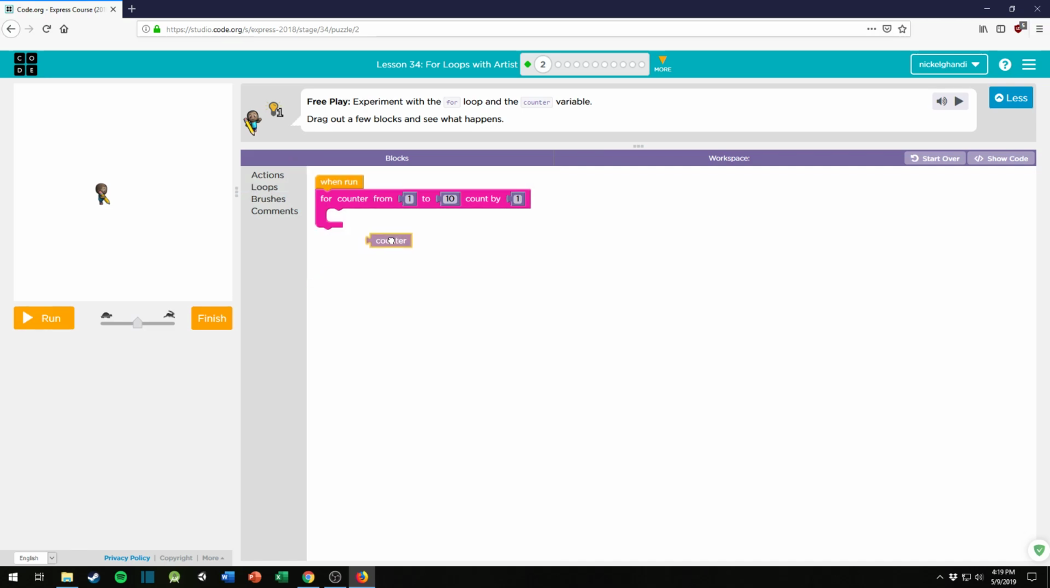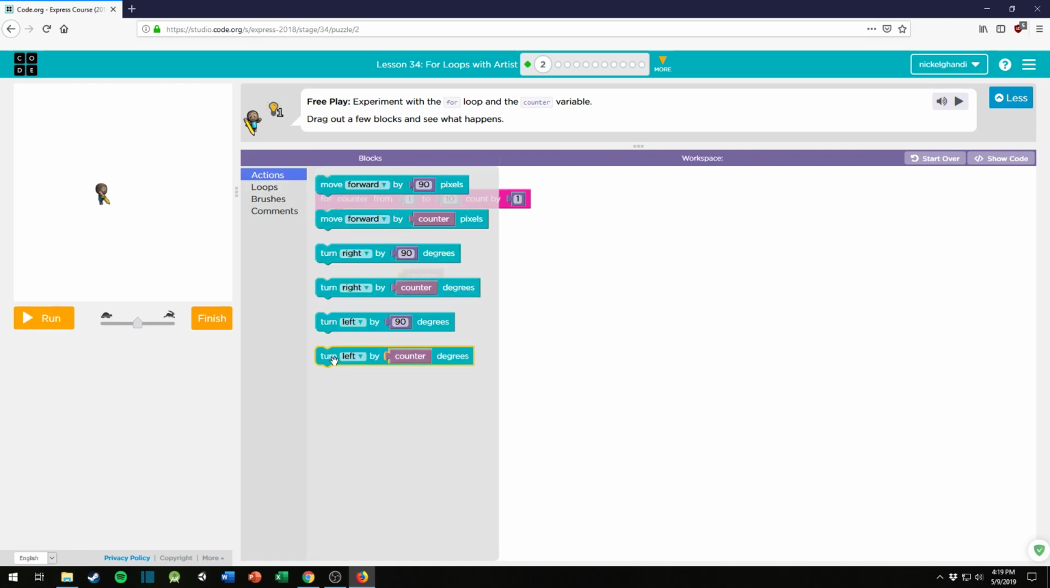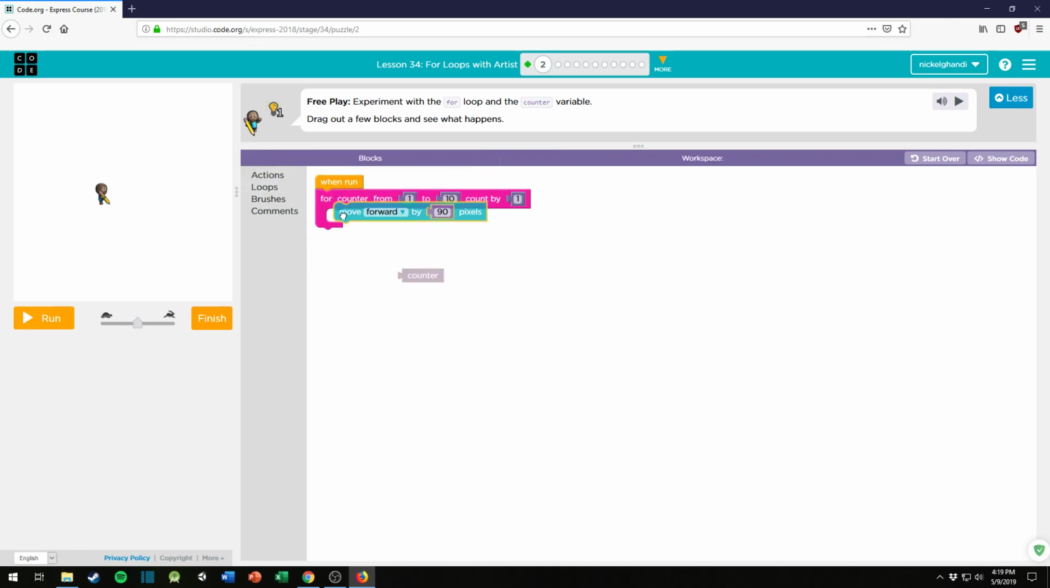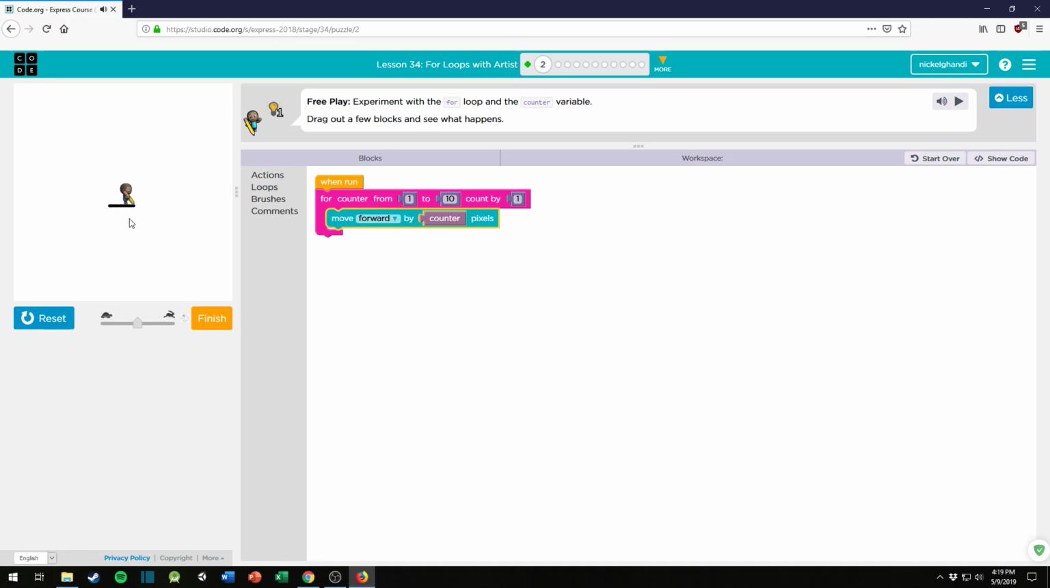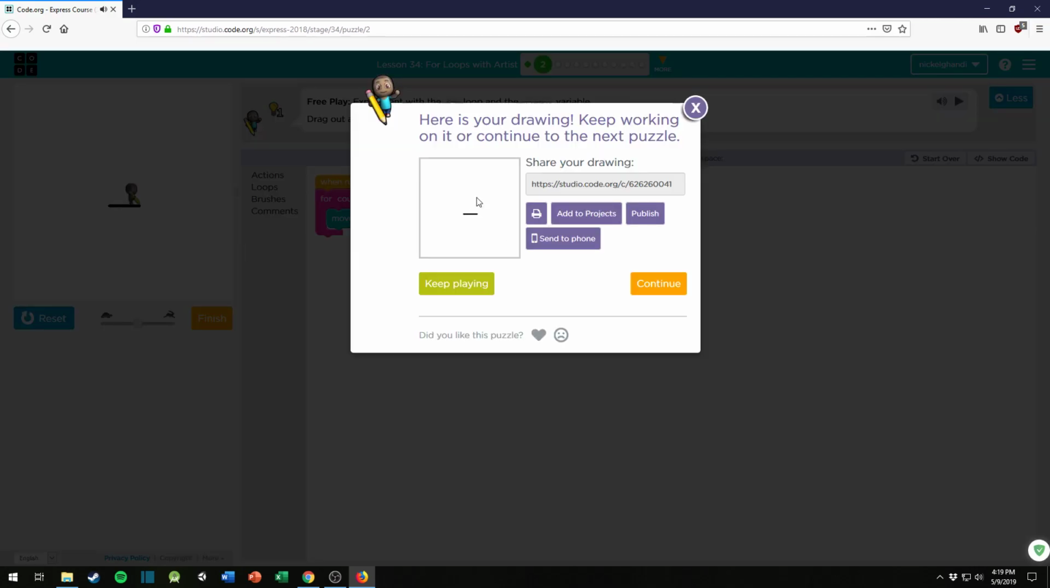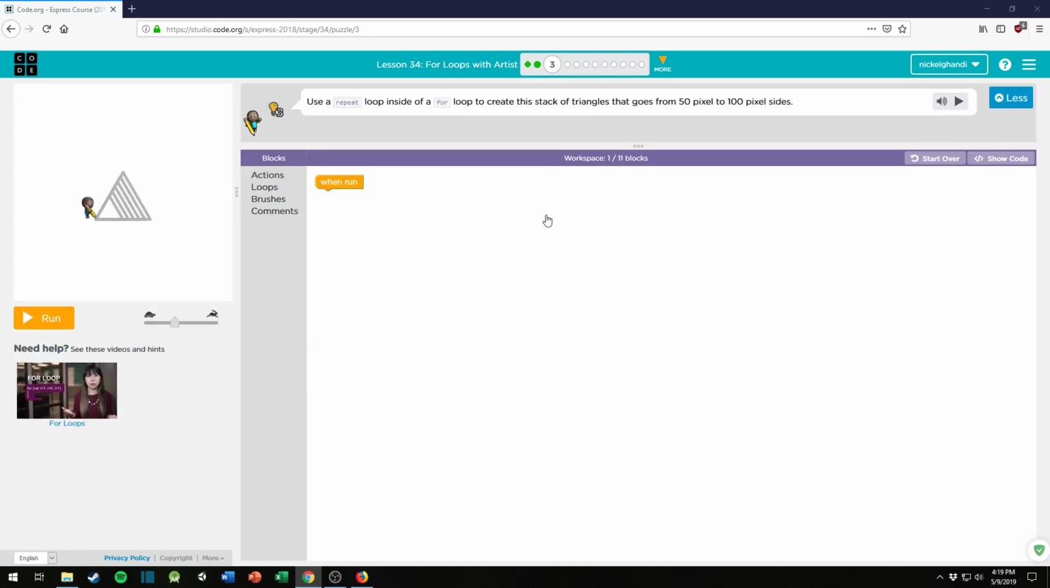And then let's use the counter variable, and say move forward by counter pixels, and let's just let that run and see. Okay, so it's moving forward by 1 pixel each time. Okay, that's it. We're gonna finish that. Oh, look at my beautiful art right there. All right, let's go ahead and continue to puzzle number 3.